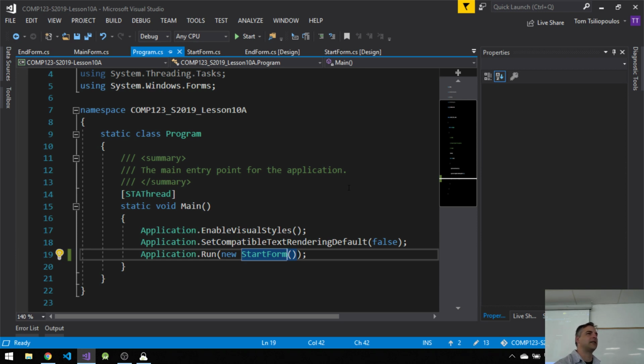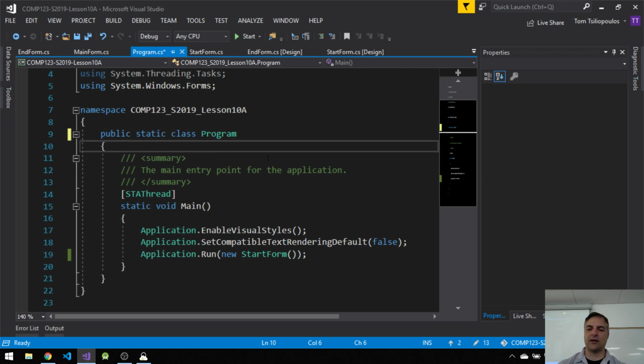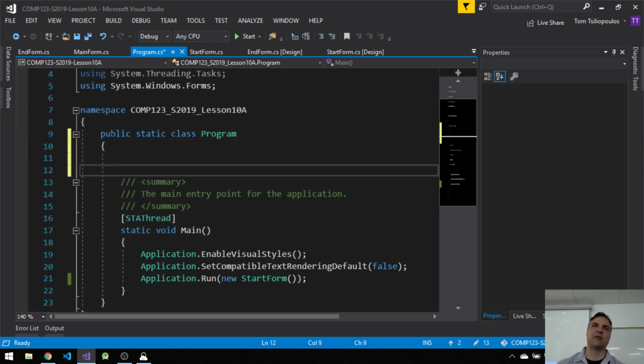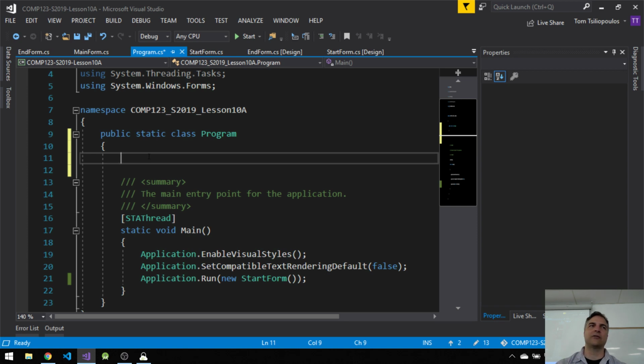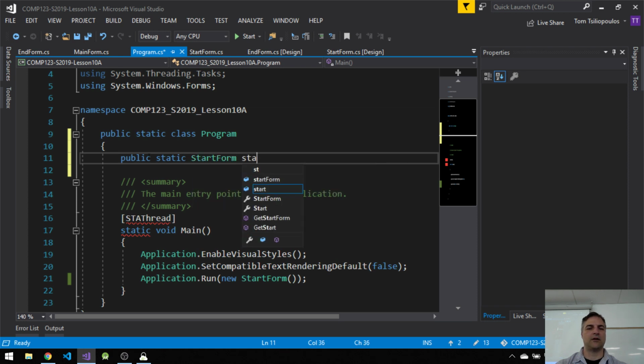But I want a system where I can create all my forms. Here's what I could do. In my program, first of all, let's make my program public, just to make sure I can do this. That's the first requirement: you need to make your program public. Next, I want to instantiate an object of type start form, main form, and end form, like this. Public, static, and then start form, which is start form.